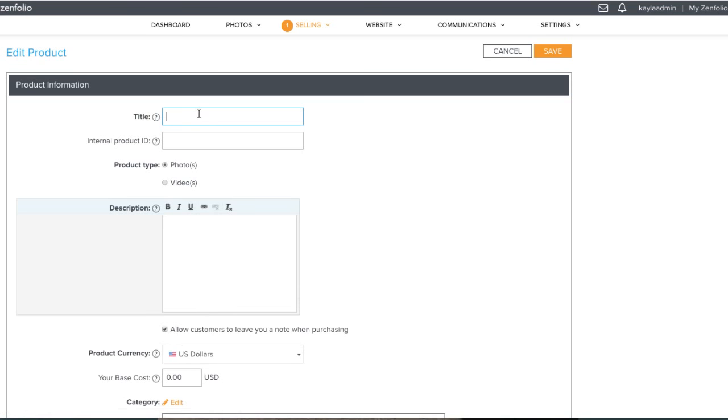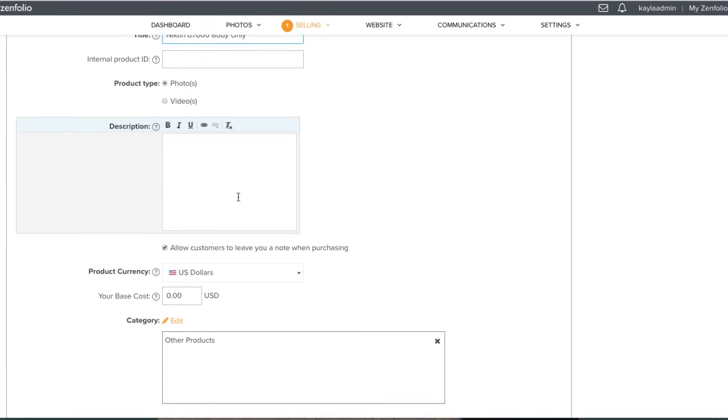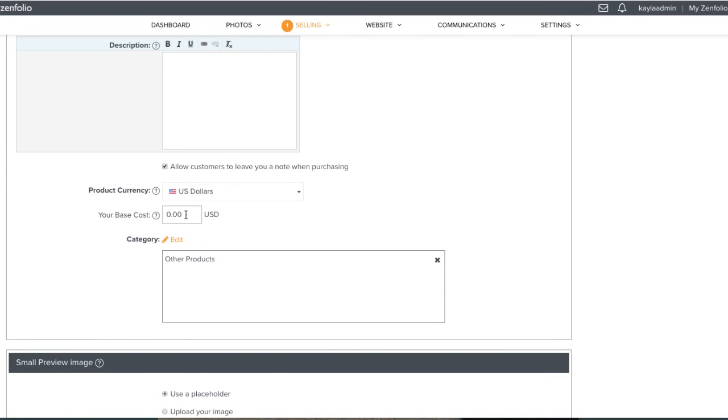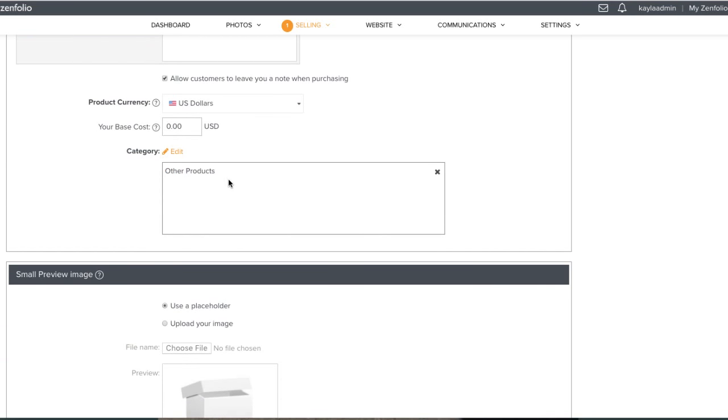You might say that you have a Nikon D7000 body only. You could come in here and provide a description about it, the condition it's in. Your base cost wouldn't really be relevant here. This is just how much it costs you to create a product. But since you already have this, it's of course not going to matter. You can add this to a specific category too. I would probably leave something like this in other products just because it's not going to make sense to put it in prints or home decor. An actual tangible product like photo gear will probably need to stay in other products.